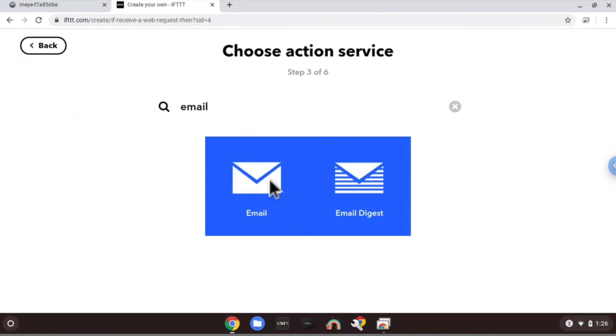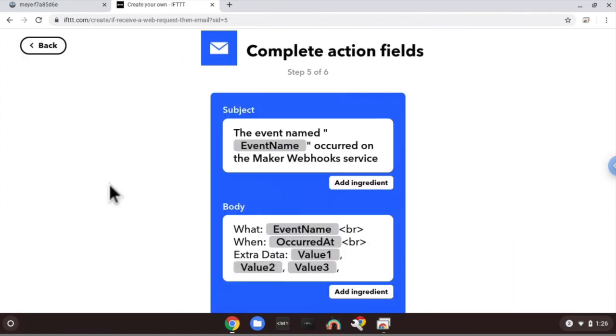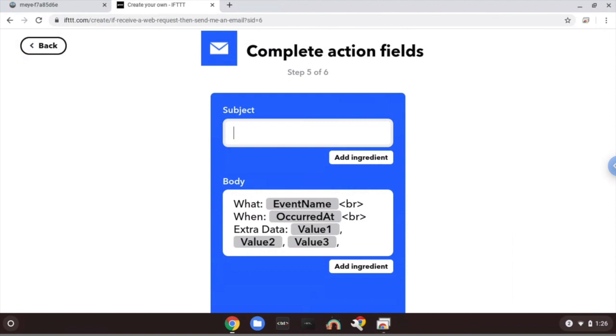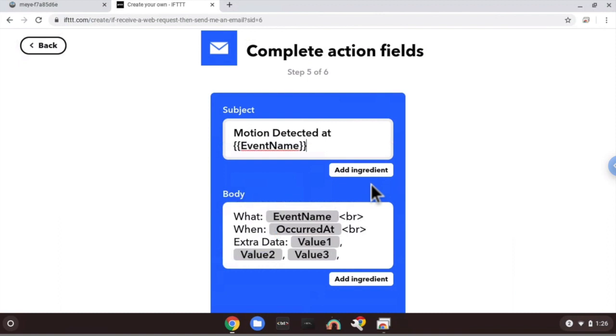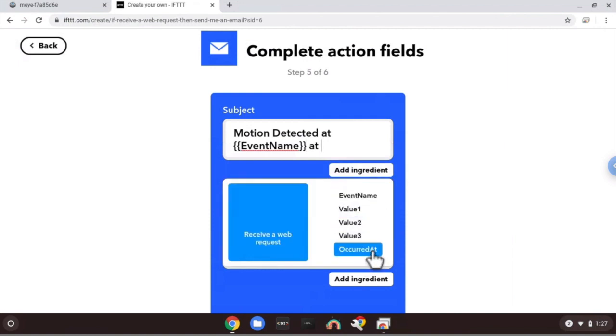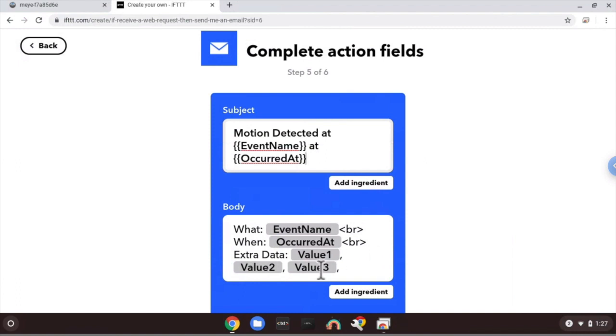So we search up email and we click on email. Then we can click on send me an email, and you'll see that this is the text that it will send to you. You can customize it whatever you want. So we'll just say like motion detected at, and you can click and add ingredient such as event name. It should be the triggered event name. And so it would say motion detected at motion cam, and we could do at the time, which we could say occurred at, which that's the time.